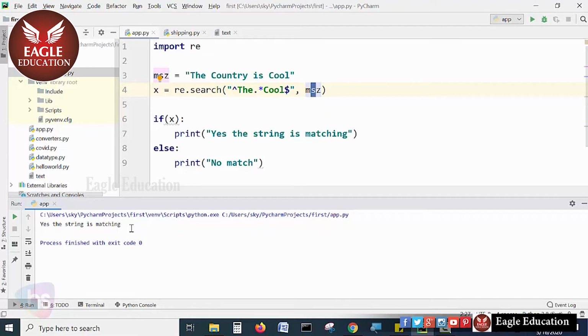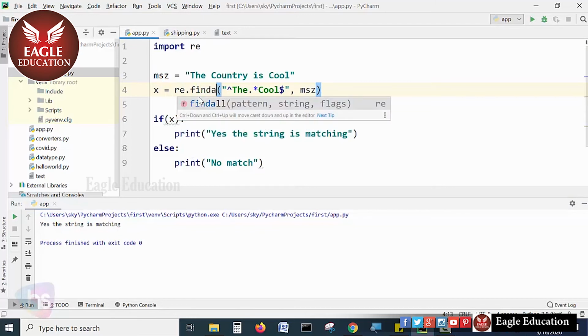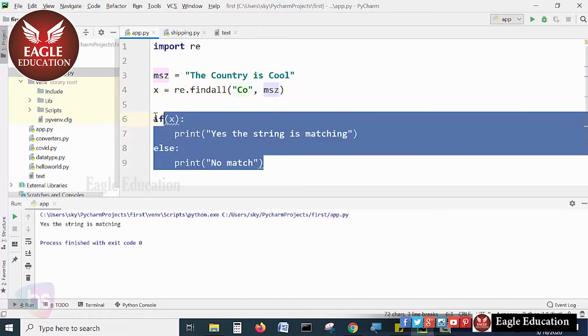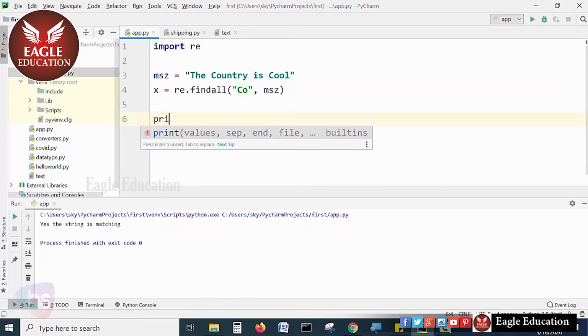The findall method is very easy: replace search with findall. We can get all the strings which are available in the given string. Like the search, I am replacing it with findall. That's it. Now what I want to find here is CO. I'm finding this CO as well as this CO from the message, right? And straight away I'm printing x. It is not required to identify the case now. Print of x. That's it.